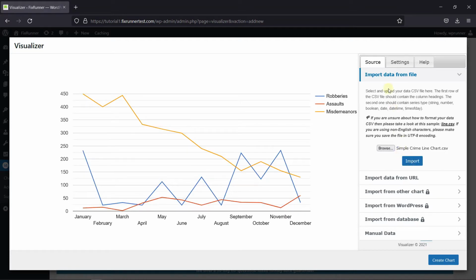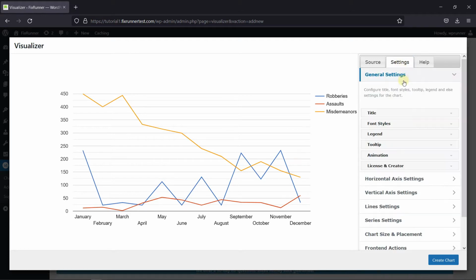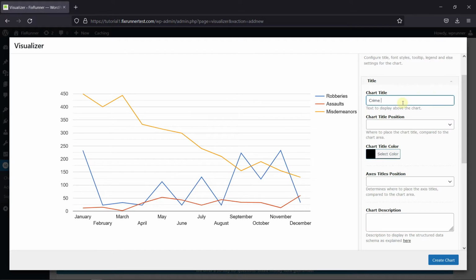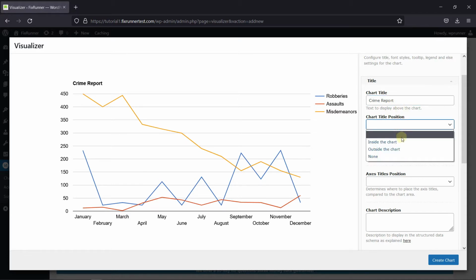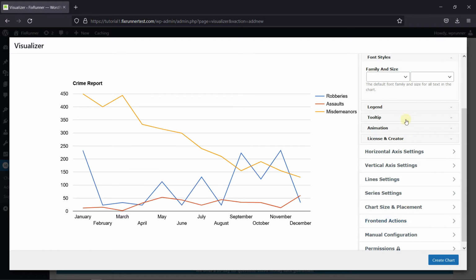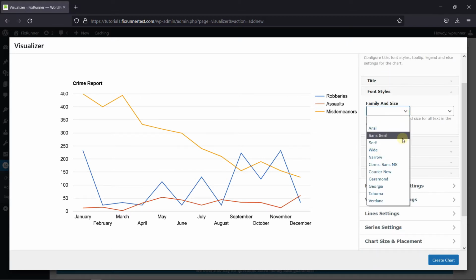Now go to Settings. And first we have the general settings. Here you can give this chart a title, you can change the title position from here, and the title color from here. You can also change the axis title from here. And then in the font style settings, you can change the font family and the size of the text from here.